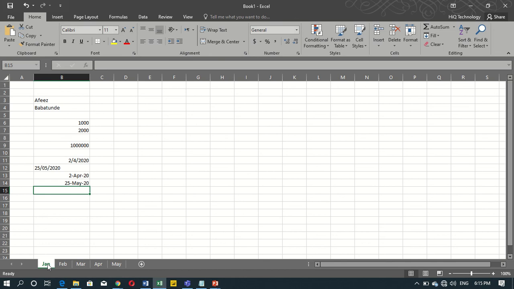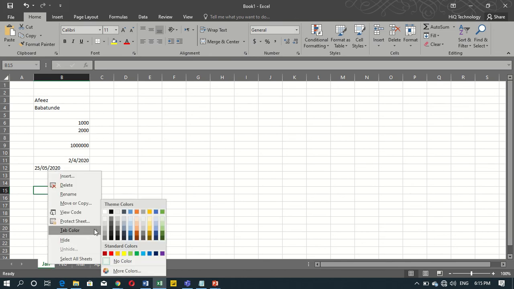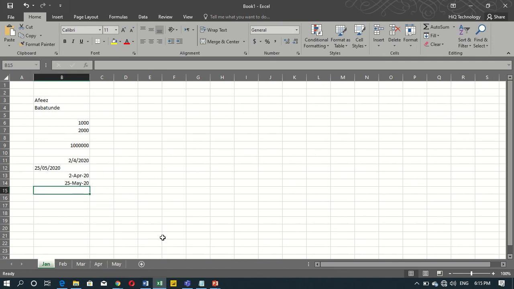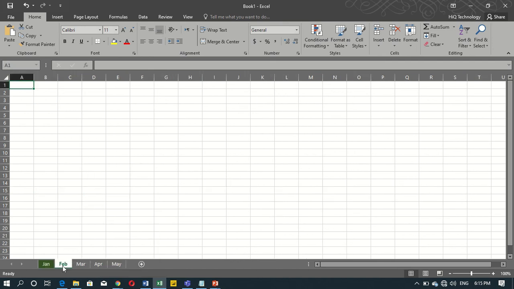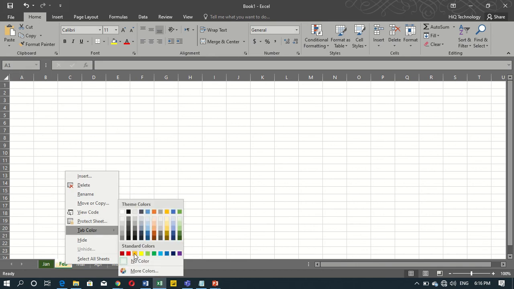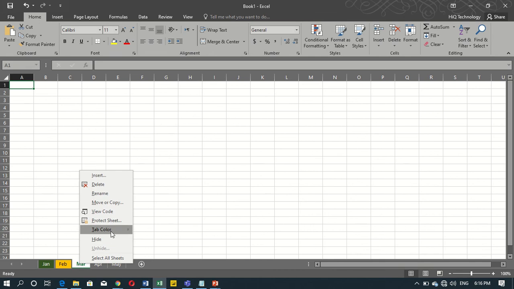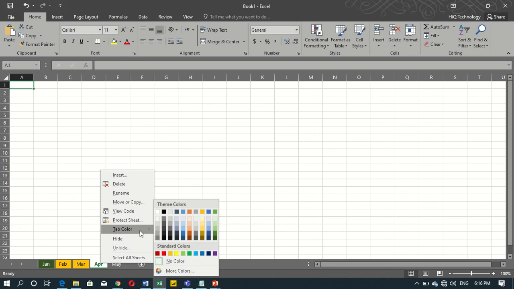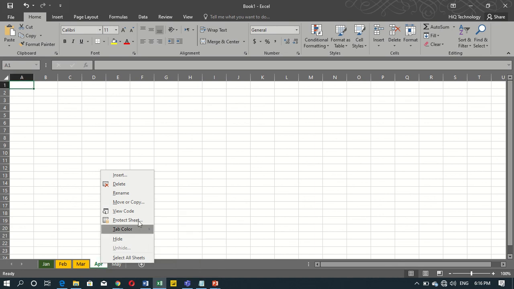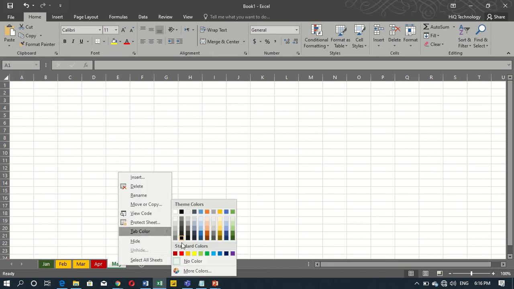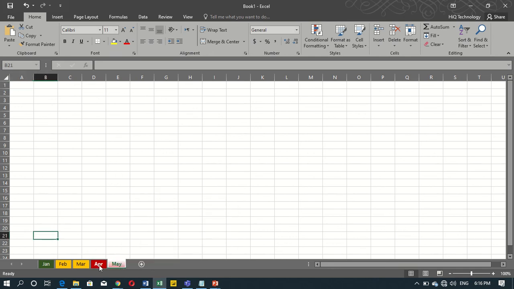So let's assume that I'm done with this particular worksheet of January. I can just right click, go to tab color, and change it to green. So I will know that, okay, I'm done with January. That is why I'm having green color. February, I'm still working on it. Let me give it yellow. March, I'm still working on it. Let me give it yellow. April, well, I never worked on it. It's still pending. Let me use red on this tab. May, let me use red as well, showing that I've not yet started working with this particular worksheet.